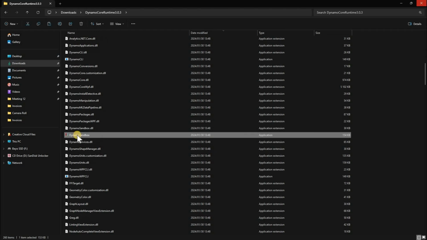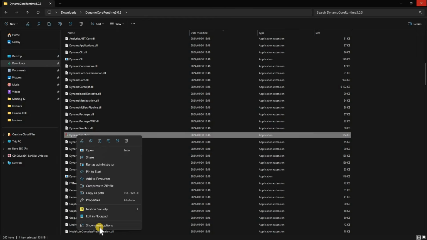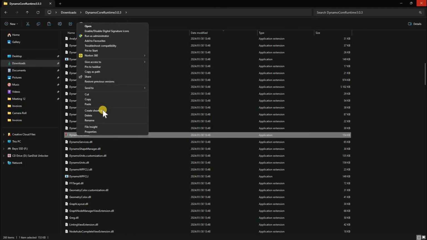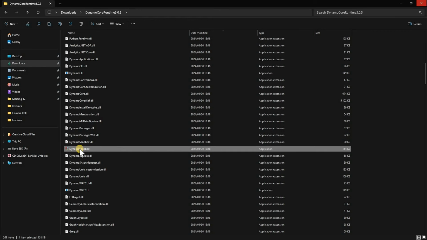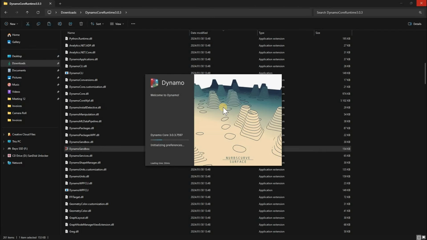And then right click on this Dynamo Sandbox icon over here. You can also create a shortcut for your desktop, so you don't have to come to this folder over and over. Just note that you need a Revit license or an Autodesk license. I'm not sure what other licenses you would need, but if you have an Autodesk AEC license or Revit license, the sandbox will work. All right, so launch Dynamo.